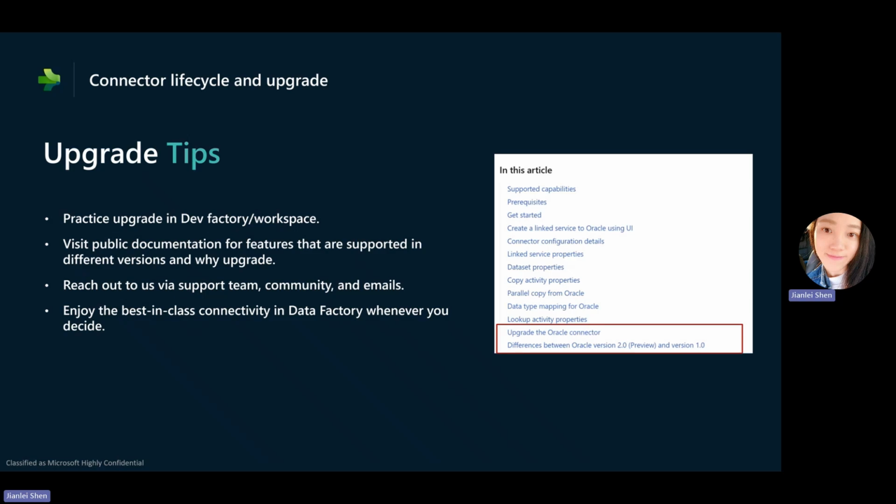So to wrap up these sessions with those upgrade tips for the connector lifecycle, I just want to repeat what I shared earlier. First of all, always practice those upgrades in your development factories or workspace to make sure that you get your new connector version tested and validated, and that it does bring the new capabilities that you need for your pipelines or for your different workloads.